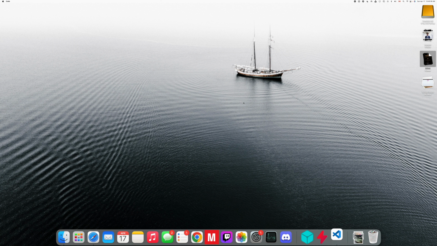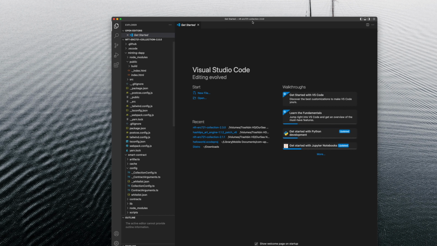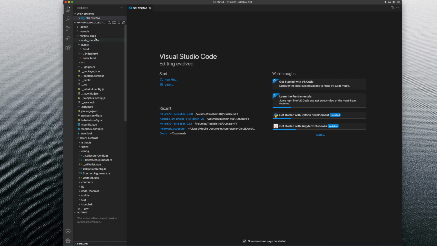So first, I'm going to open my node here on Visual Studio. And as you can see, I have been working on a Hashlips NFT collection. I've already created the collection. I'm not going to go over how to create the collection. I'm just going to go over how to troubleshoot the Truffle Dashboard opening up on Safari, which doesn't actually support MetaMask or other crypto wallets.